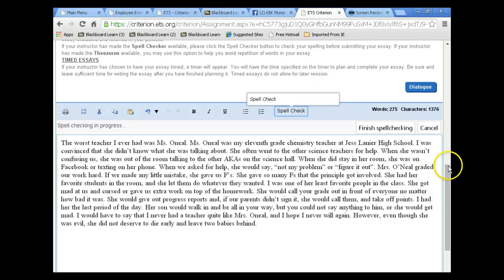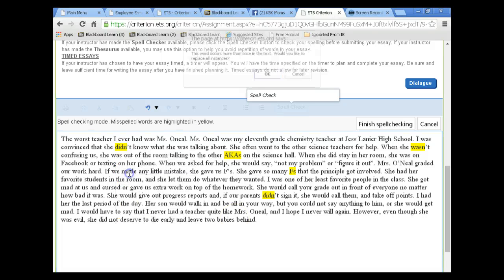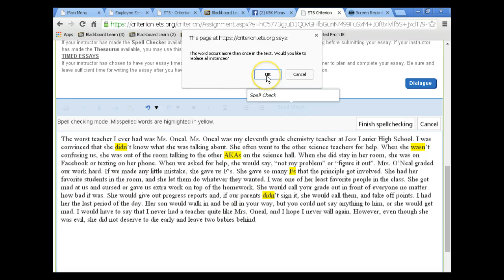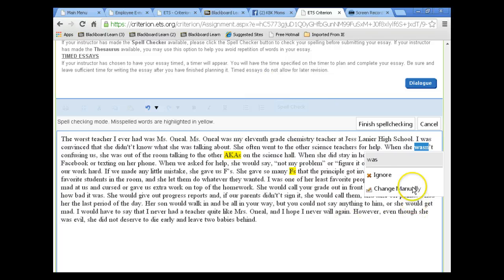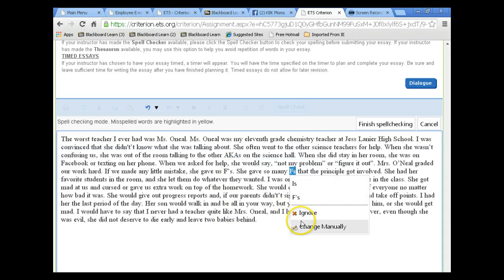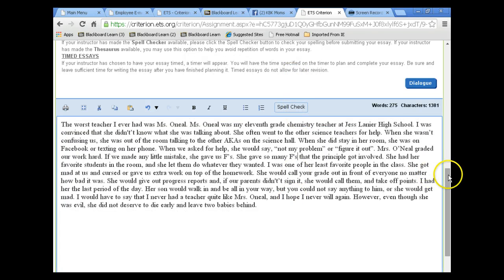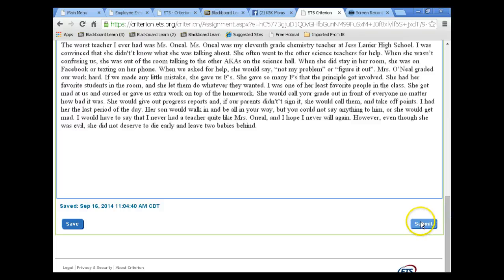This one doesn't have any spelling issues. Oh, it does have some spelling issues. So we're going to take a look at these. We're going to change that to Didn't and say OK. And then we're going to click Ignore, and we're going to click Ignore, and then we're going to change that to F, and spell check is complete. And then what we're going to do is we're going to click Submit.